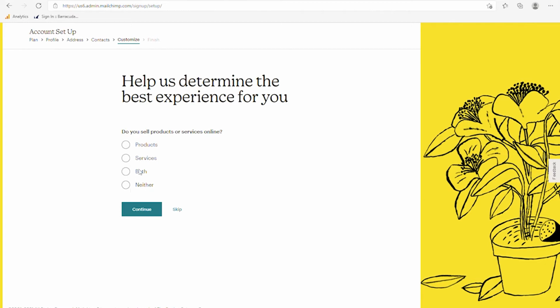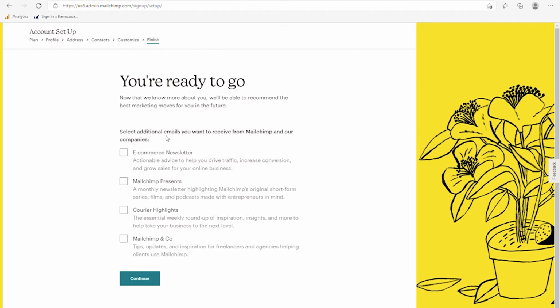You might wonder, why is it asking all of this? This is going to relate to what suggested templates it offers and other services that it pushes on us. So I will say both here. I'm going to skip some of this information for right now. Additional emails I want to receive from MailChimp and their companies. Do I want to receive their newsletter? Advice to help driving traffic. Monthly newsletter highlighting their series that they have available. Essential weekly round of inspiration and ideas. Tips, updates, and inspiration for freelancers and agencies helping clients use MailChimp. So I would skip all of those for a basic user, perhaps considering the e-commerce newsletter. That would be the most helpful for you as you're going through this.